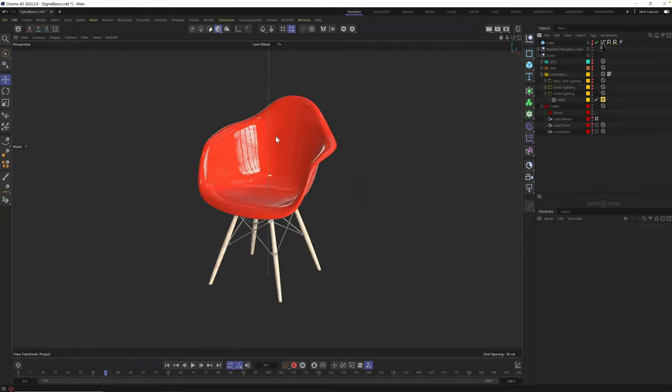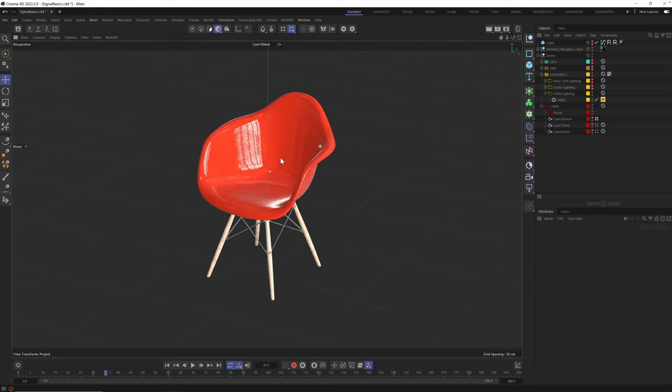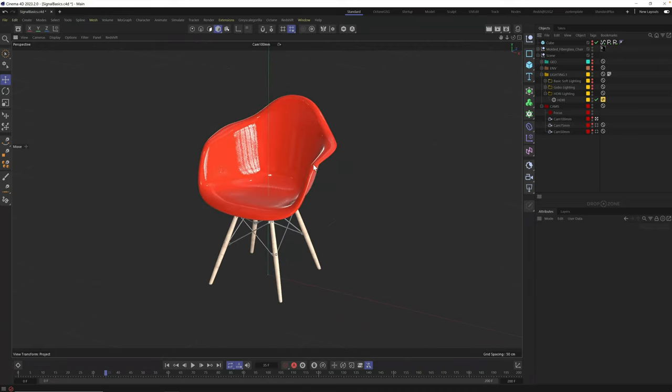So another popular way to use signal is for camera animations. Now in this case, I want to set up an animation that's rotating around this chair. It's really simple to do with signal. In fact, there's even a preset for it. Let me show you how to set it up.